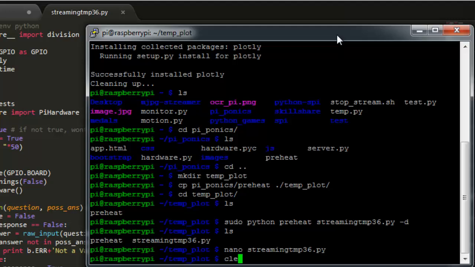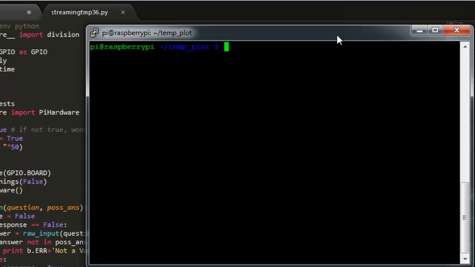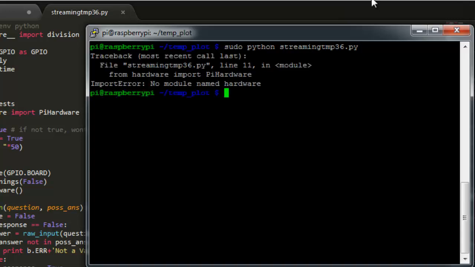So let's clear this. So if we've done everything right, which will be a miracle if we have. So why don't we just, you know what, give it a try. Sudo python. Okay, so let's go ahead and hit enter here, see what happens. Okay, no module hardware. That makes sense. I need to pull that one down as well. It's also in my Dropbox, so I'll just do the same thing. Sorry, sudo python preheat hardware.py. I'll just download that.